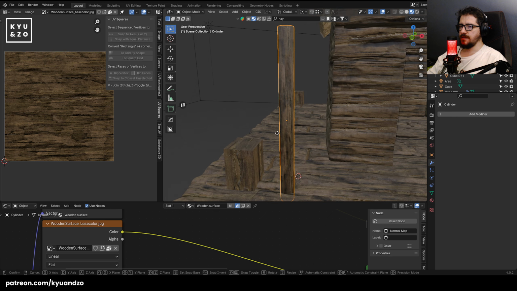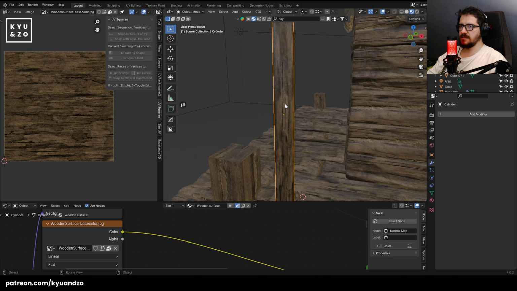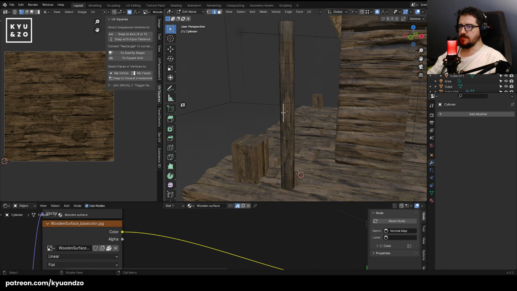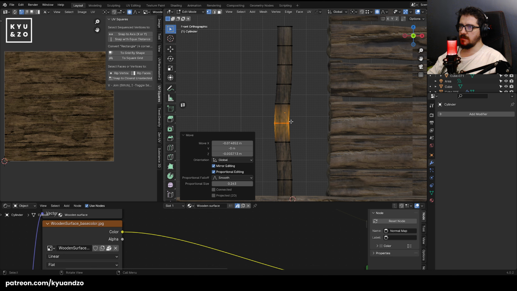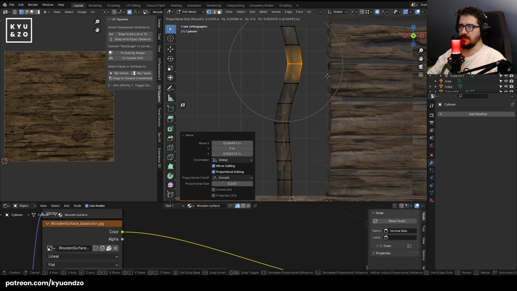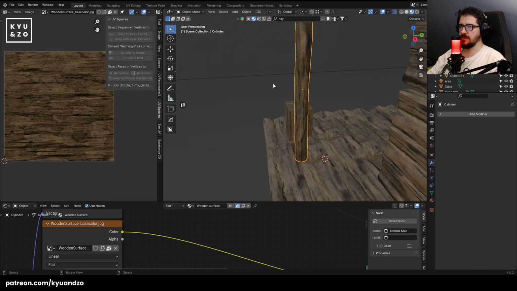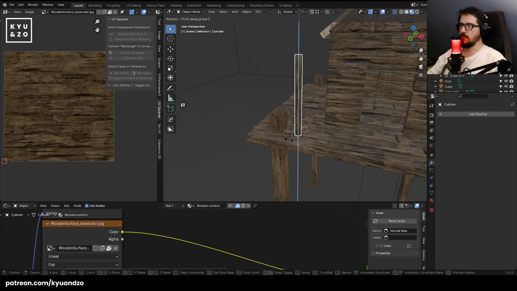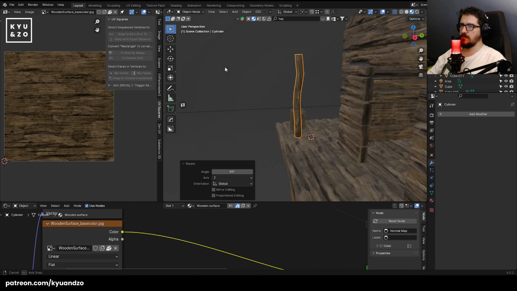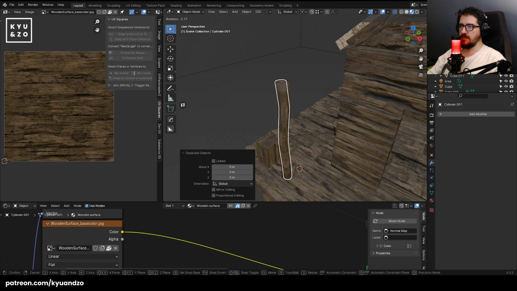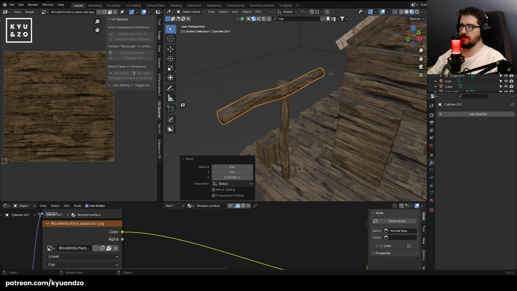Yeah, that's it. Now we're gonna make a little bit modifying here like this, because I want to distort it like this. By the way, the proportional editing is activated. That's why it's working a little bit smoother. And if I decrease or increase with scroll mouse, you can increase the range of affection. Yeah, and duplicate one more, rotate it here, go here.